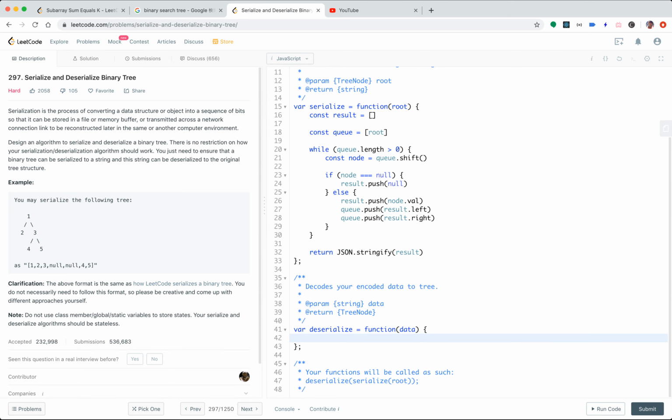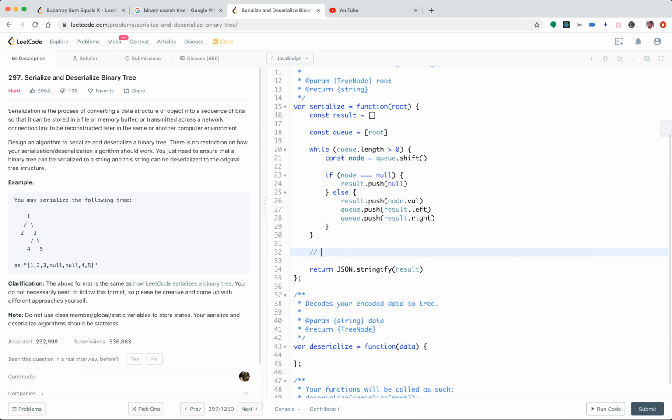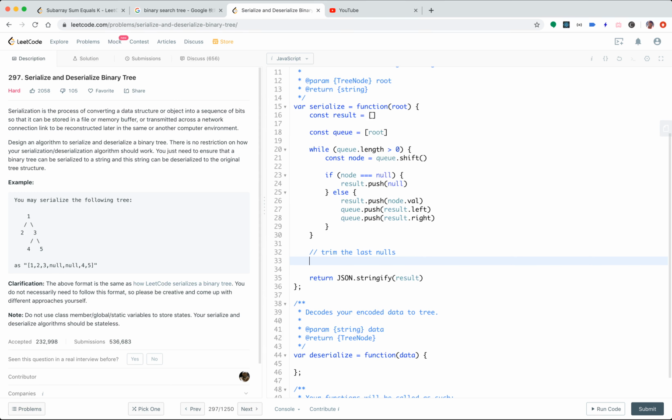Now we try this. Our result is a little different from what we had. Maybe it is not totally the same as LeetCode, because we have an extra null at the end. For 1, 2, 3, 4, 5, we have 1, 2, 3, null, null, 4, 5, null, null. So we have to trim the trailing nulls. How can we do that?